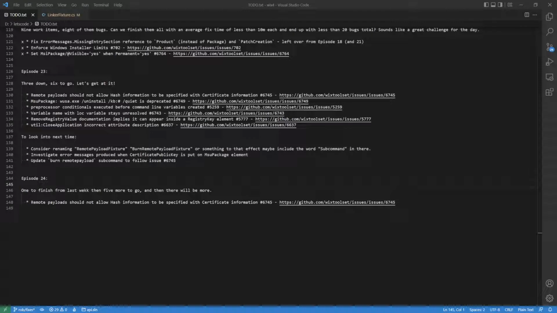So, where was that? That is in the remote payload should not allow hash information to be specified with certificate information. So, it essentially comes down to several error checks and things like that we're trying to get. And one of the things that tripped me up as we were writing the tests at the end of, I think, getting all of the error checks in, I hope, was that the testing was not working out well. nCrunch was not working for me, which is my preferred way of running all the tests. And then Test Explorer was not finding the tests, and I generally don't enjoy dealing with Test Explorer. And it was not a good time.